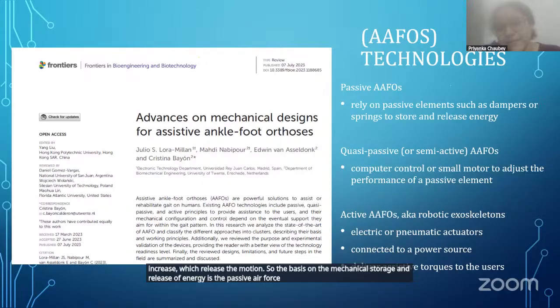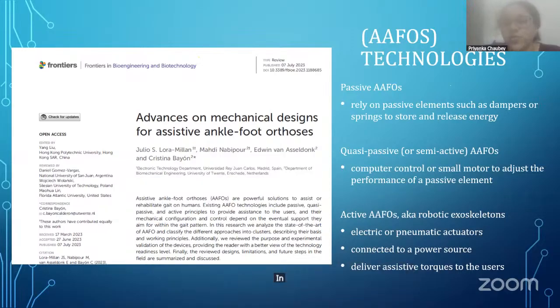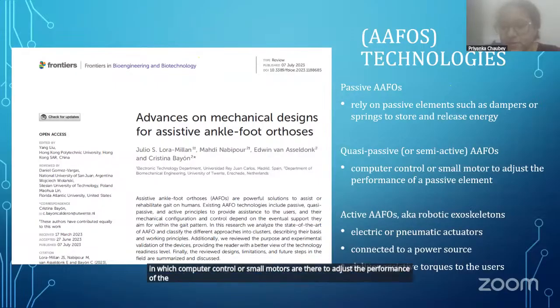Then quasi-passive or semi-active advanced AFOs, in which computer control or small motors are there to adjust the performance of the passive element. So the dampeners and springs are controlled by the computer or a motor. And then completely active advanced AFOs, which are the robotic exoskeletons. We'll talk about that more in detail later.